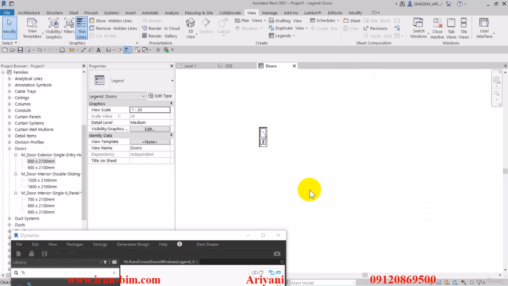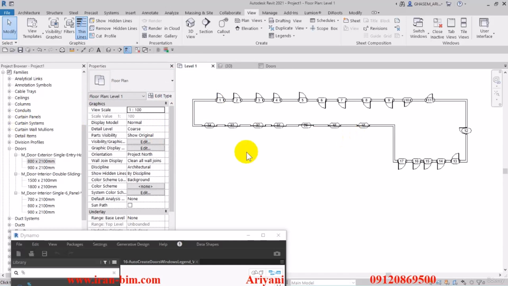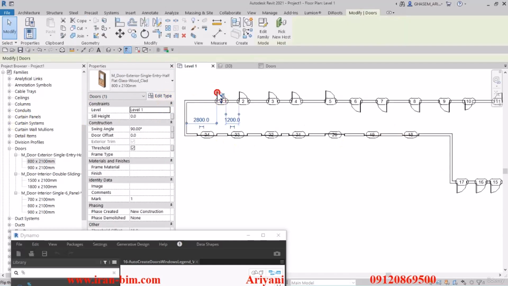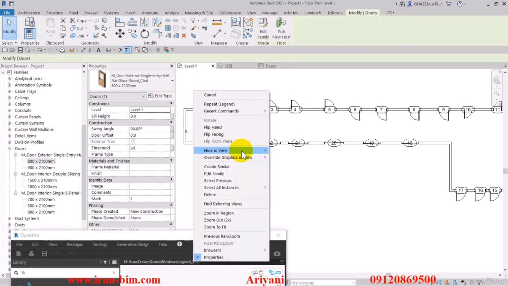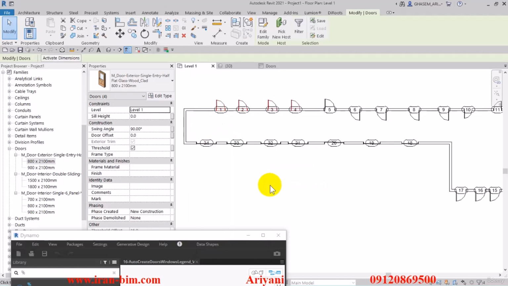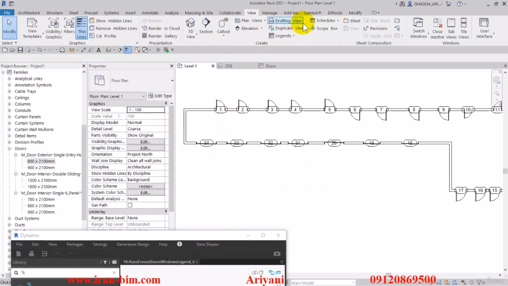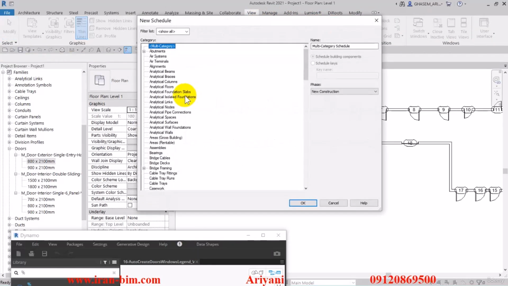Now what we want to accomplish is to automatically get the legend of the doors in the project. Or if we want to get the windows instead, or whatever we want. Now the parameter that we need here, let's go over to the plan and select one of these doors, right click, select similar, and let's see which ones are using the same type. Alright, let's use another method. Let's use the schedule tool and create a schedule for the doors.